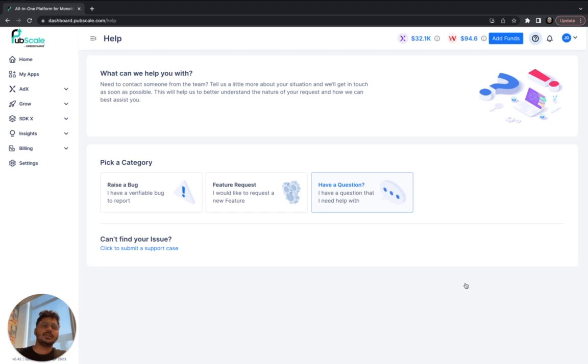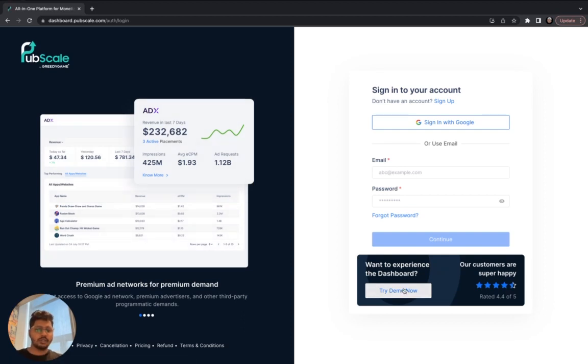So these are some of the essential and crucial things in terms of our product offerings. Now you know everything there is to know about PubScale. Now go ahead and click on this demo page and explore it yourself.